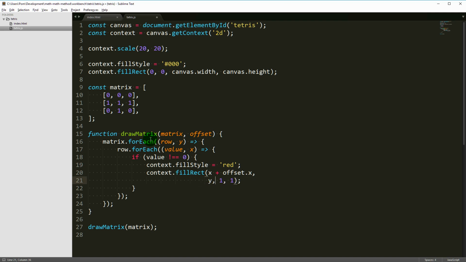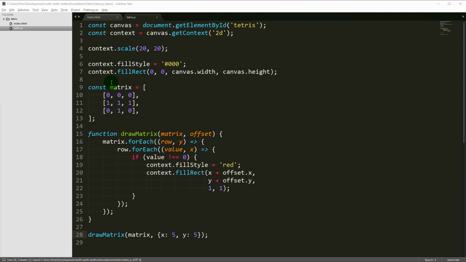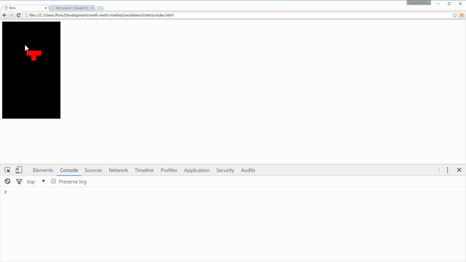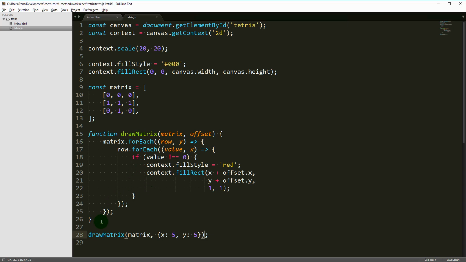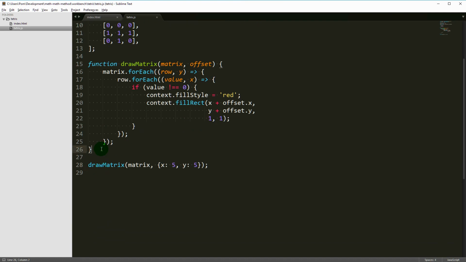And then the same for y plus offset.y. And this means that I will be able to move the piece later. So let's just start with an offset of 5 for both y and x here. There we go. So now I want to add a little bit of a player structure here.